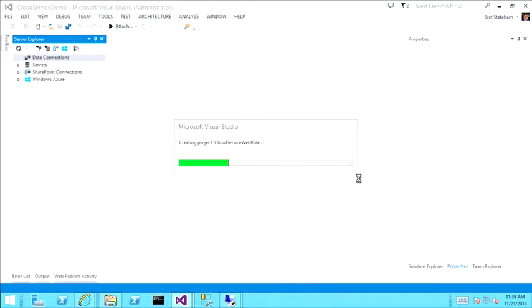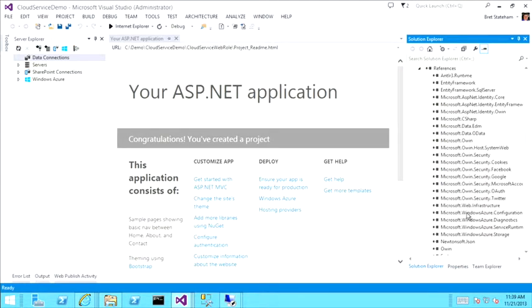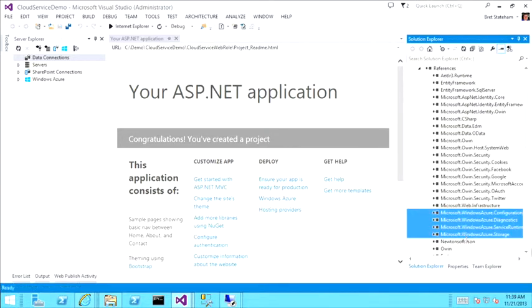So this project that it's creating is going to look exactly like any other ASP.NET MVC project in Visual Studio 2013, with a couple of exceptions. You'll notice that in the references, there are some references off to these Windows Azure assemblies out here. And that's going to let my MVC site be called by the Azure runtime at startup.